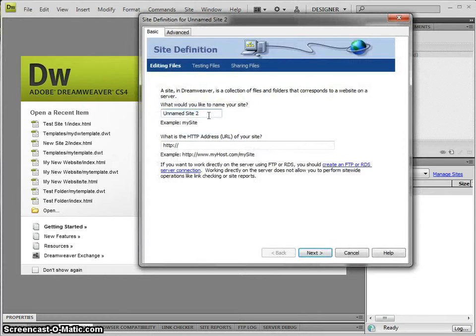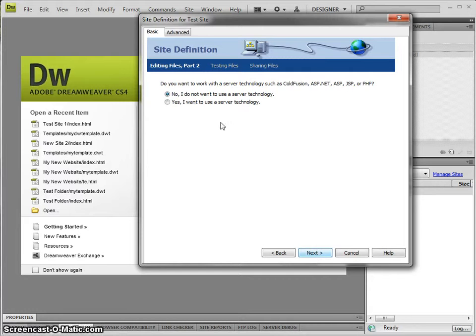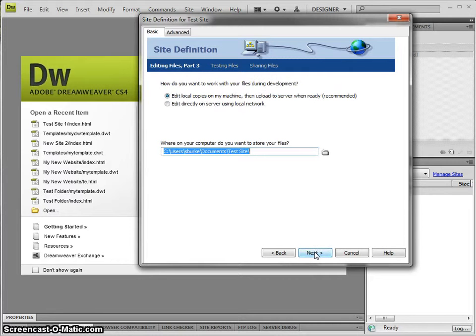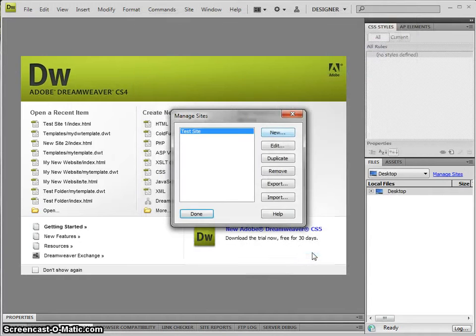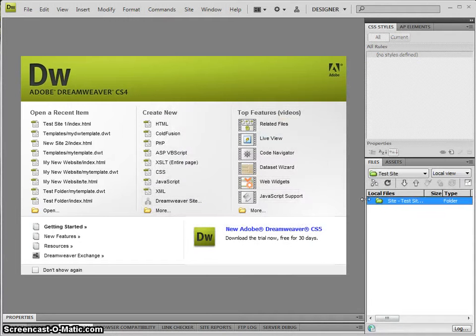I'm going to create a new one, Site. I'm going to call it test site, next. No for technology, done. We'll connect to it and choose none, and done, and done. And that creates just a new site where we'll be able to save files.